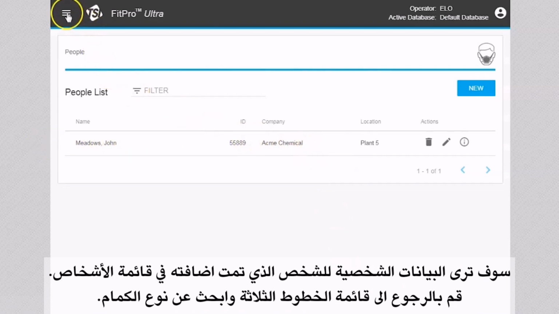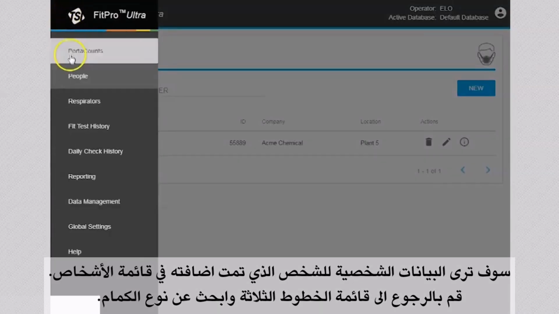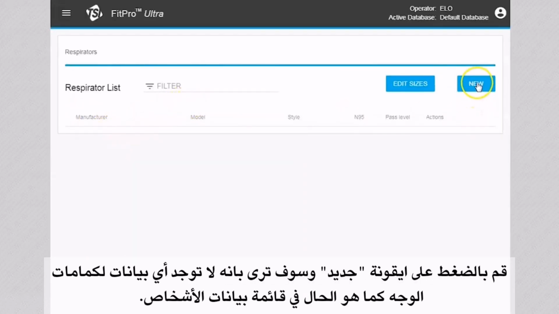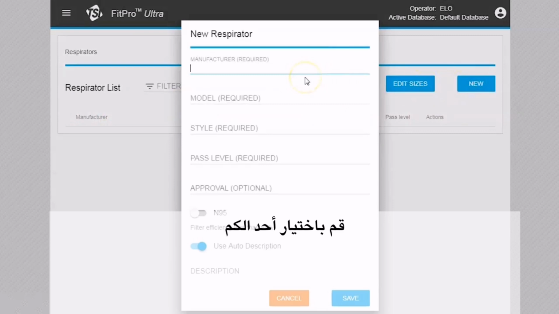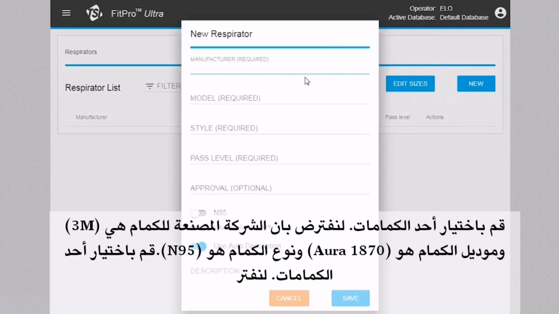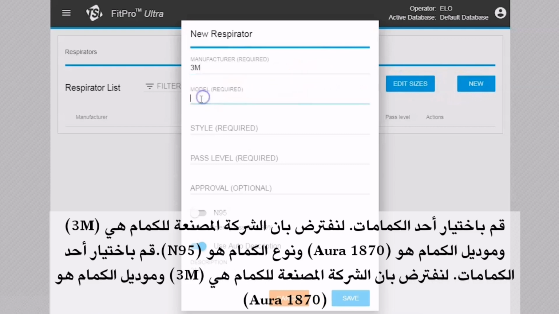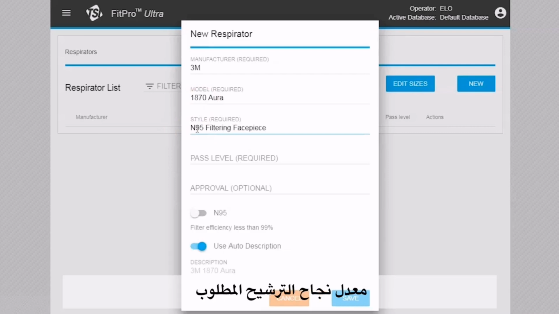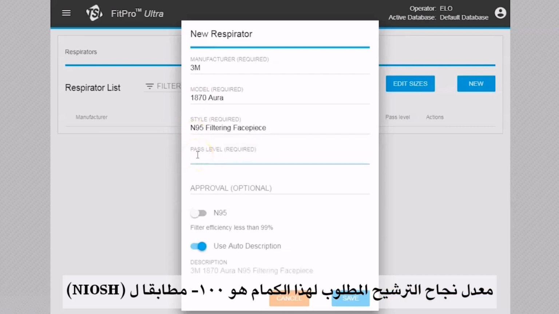I'm going to go back up to that 3-line menu, the hamburger menu, and I'm going to come down to respirators. And I'm going to click New because, just like with people, we don't have any respirators in our database yet. And I'll choose a respirator at random for this example. Let's say the manufacturer is 3M. The model is 1870 Aura. The style is an N95 filtering facepiece. The pass level that's required for a filtering facepiece is 100.